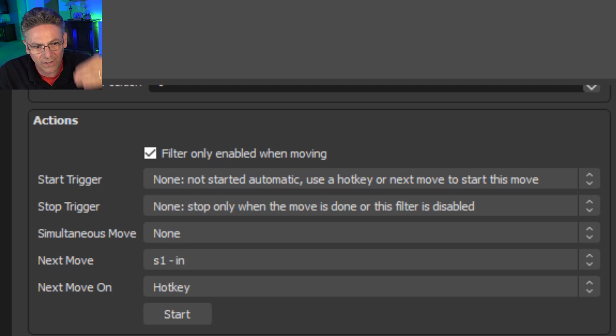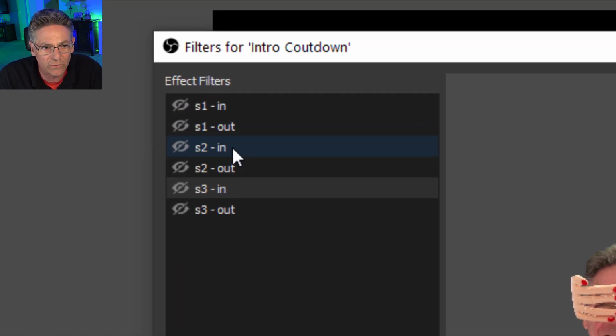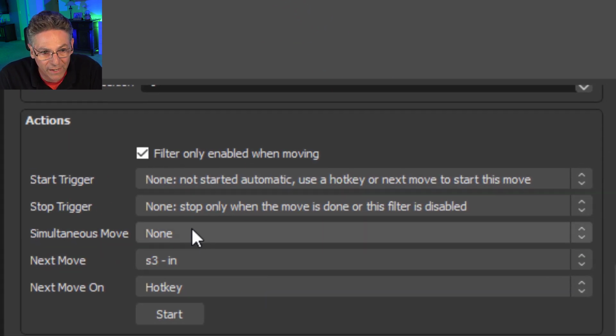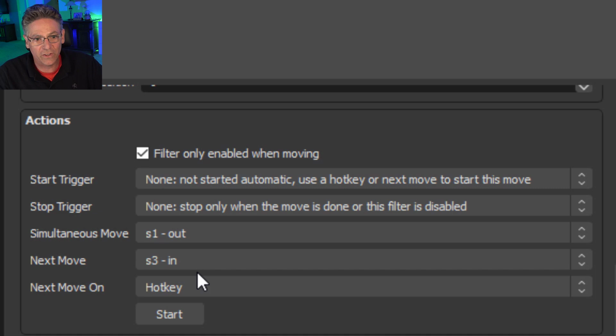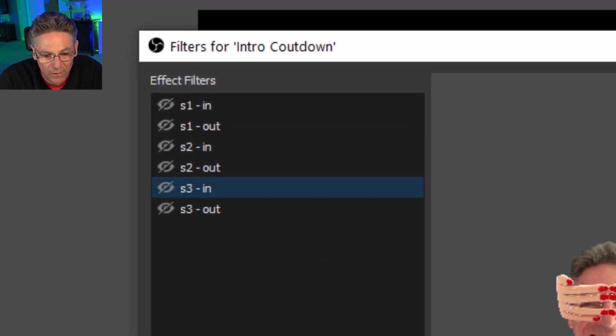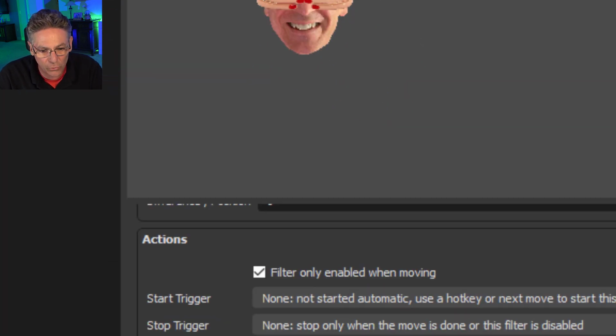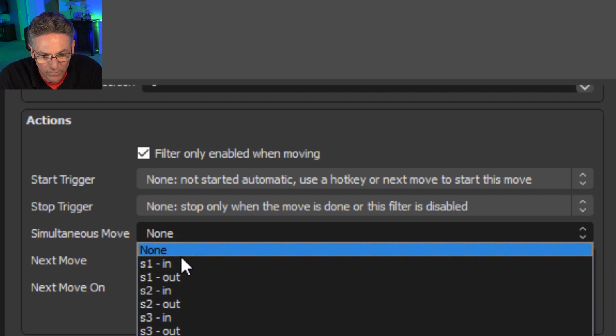Okay. Upon us doing that, now we have to make sure that the previous image or source gets removed when it moves to the next in. So for example, if we're in S2, our simultaneous move here would be S1 out. So as S2 comes in, S1 leaves. And we want to do that for S3 in. We want to make sure that S2 out is the simultaneous move.